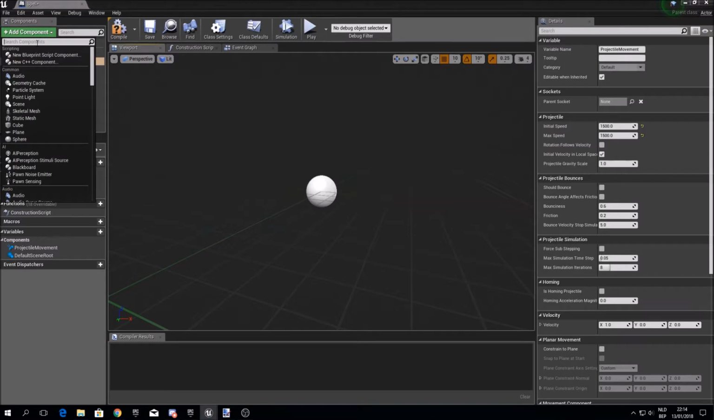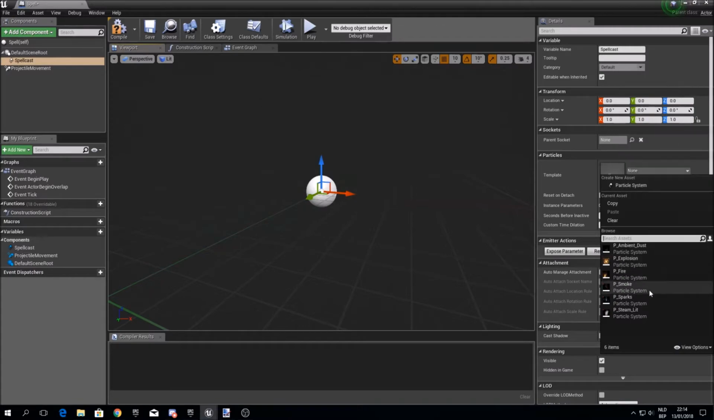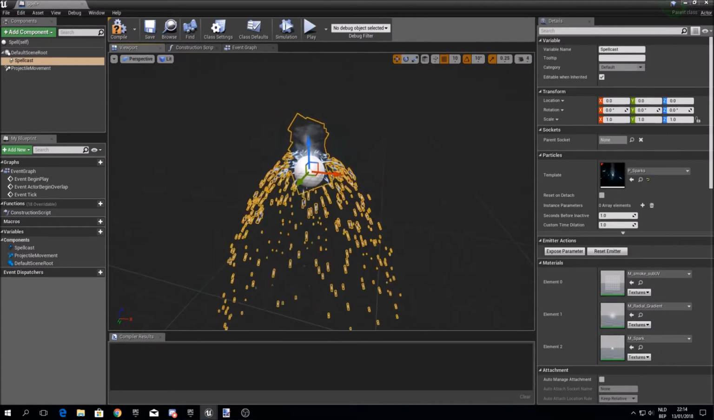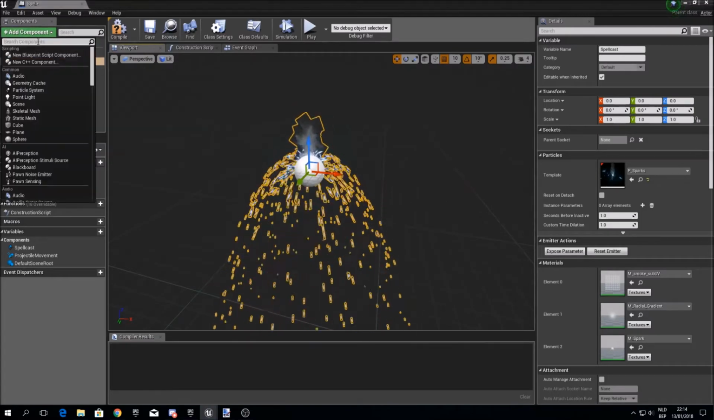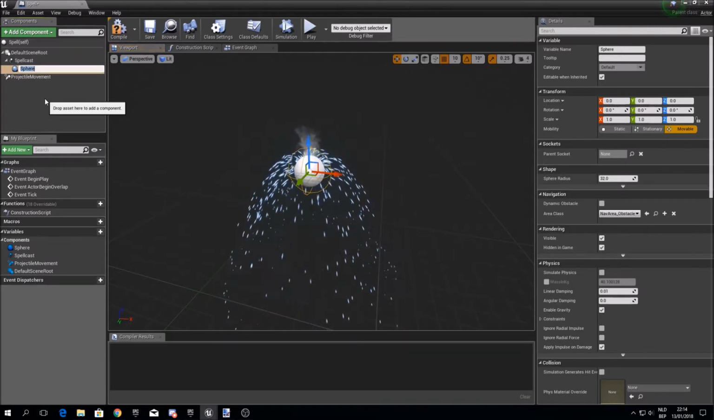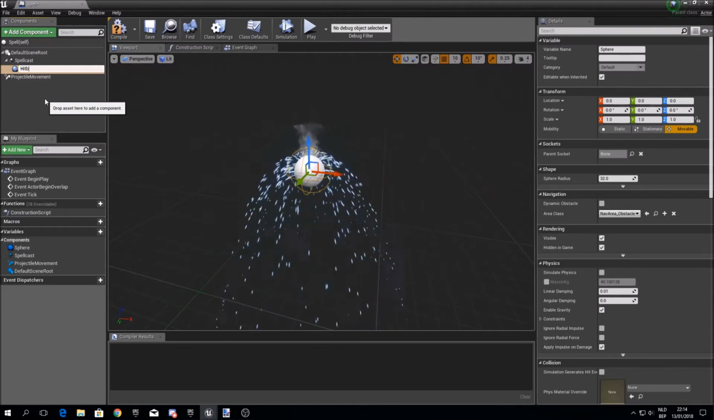So we still need to add a visual component so we can see the projectile in game. So we will add a particle system. We will name this spellcast, and I will choose a standard UE4 particle system, this one. But we also have to add a sphere collision, so it can actually collide with something, and I will call this hitbox.